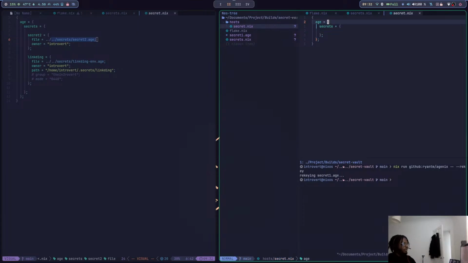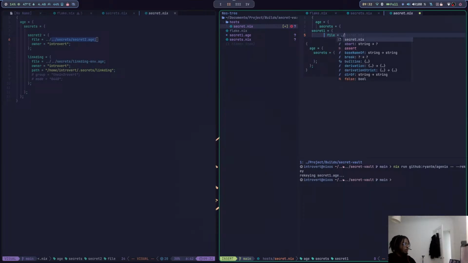So this is good. So this is the format. Age secret points to age secret, and then the secret, which is secret one, equals to an attribute set files. Now we're gonna point this over to our secret1.h file like that. And then we're just gonna say owner equals to, we could say the introvert.